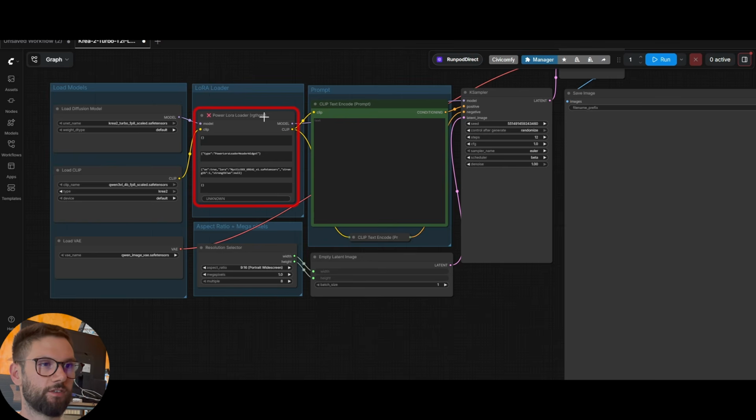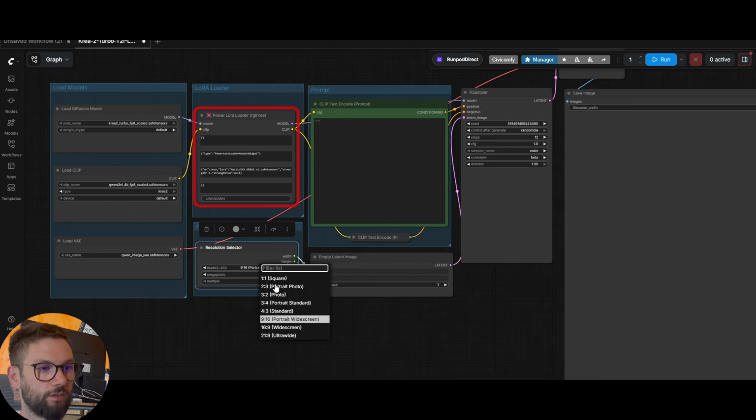This one is just a LoRa loader, fundamentally, so we can go with any LoRa loader. This one is just one of them, and this one is to select the aspect ratio of the image. Again, we don't need it, we can manually put the width and the height. This is just because if you click this, you already have 1:1, 9:16, 16:9, and so on.